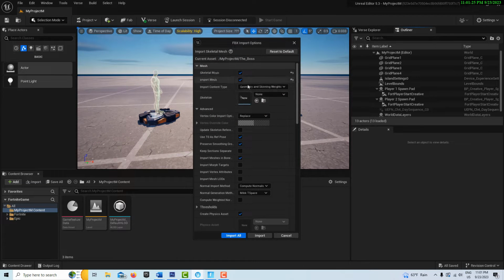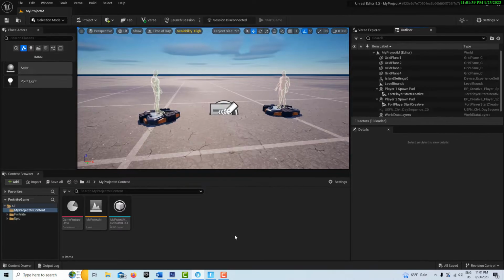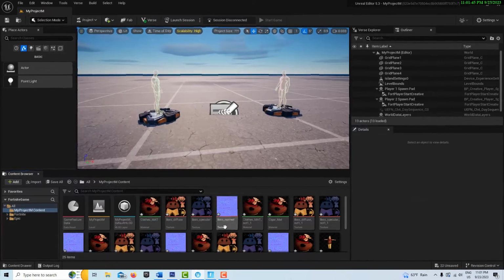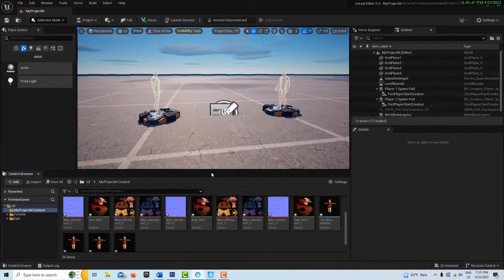We want to go ahead and import everything. There's an option that says use T0 as ref pose, and check that on. You won't see a skeleton attached, it's built in there. So just go ahead and go Import All. It's going to say it had some problems with the names, but it renamed them automatically, and that's great. It's going to bring in a bunch of assets.